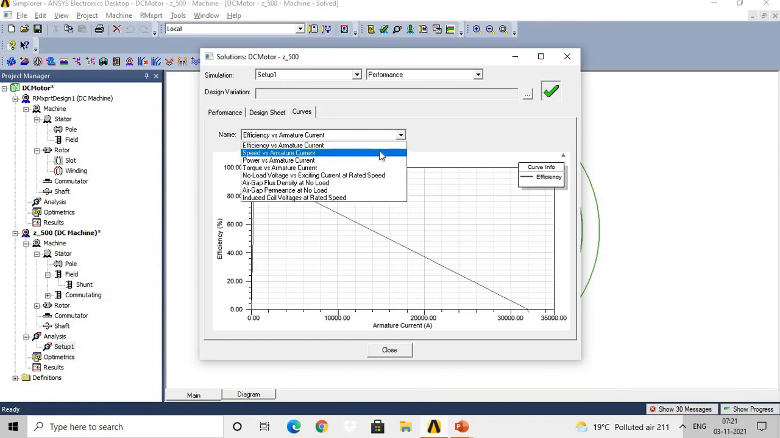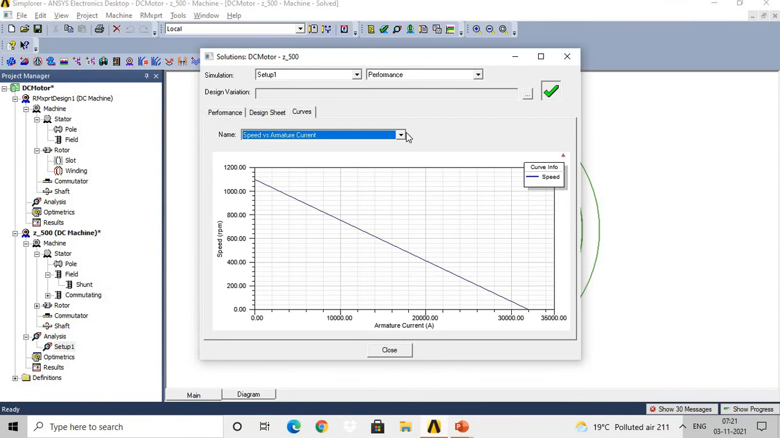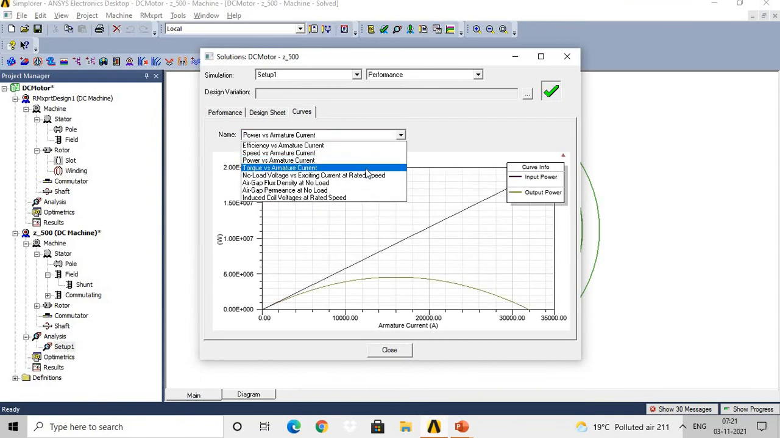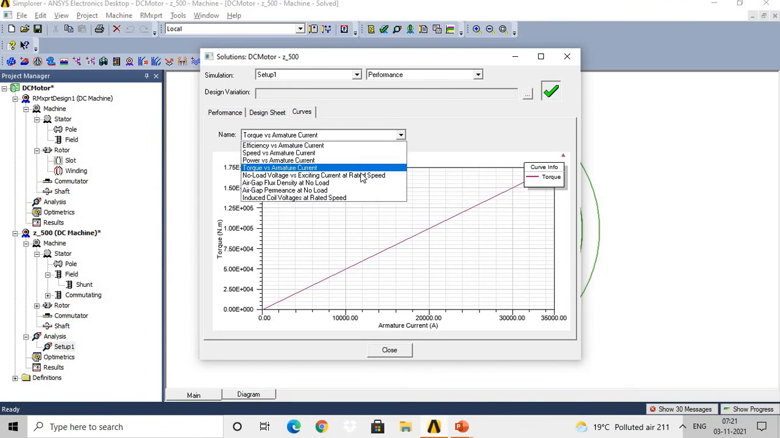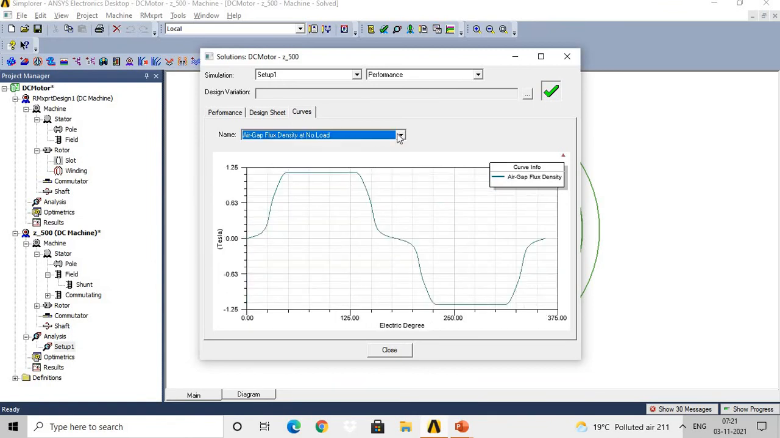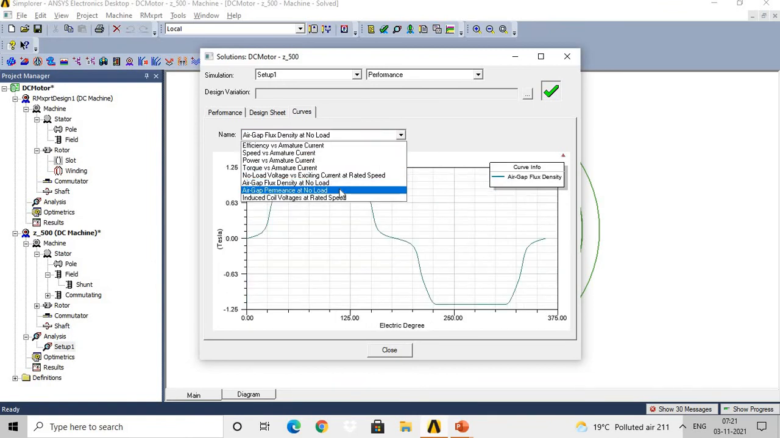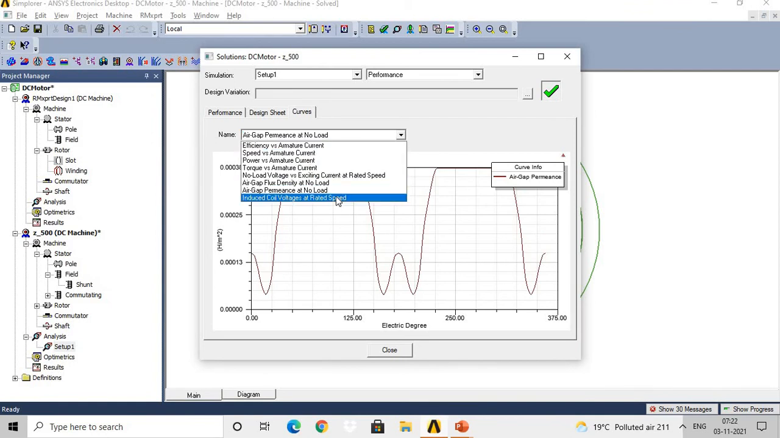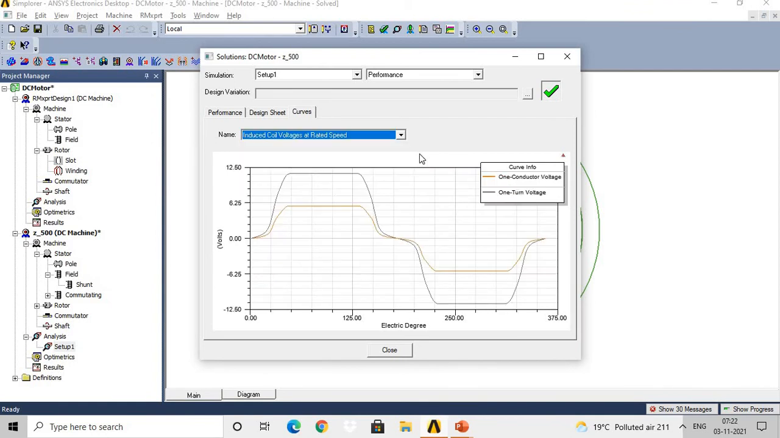We will get the information about the speed versus armature current graph, then power versus armature current graph, then torque versus armature current graph, then no load voltage versus exciting current at rated speed, then air gap flux density at no load, then air gap parameters at no load, and induced coil voltages at the rated speed. So here we will get the detailed idea about the performance curves of the machine.